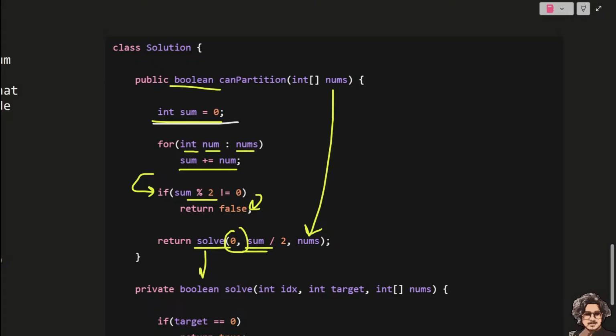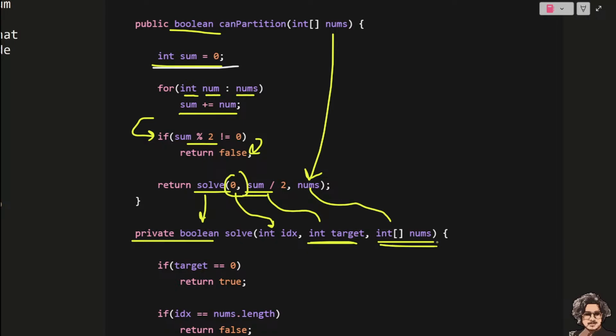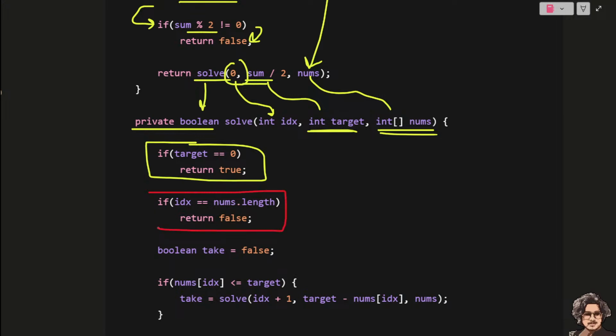Now write the logic for the private boolean solve function. This is the index and this is the int target, and nums is passed. For the base case, if the target becomes 0, we return true. If we reach the end of the nums array, we can't find any value that sums up to the target, so we return false.